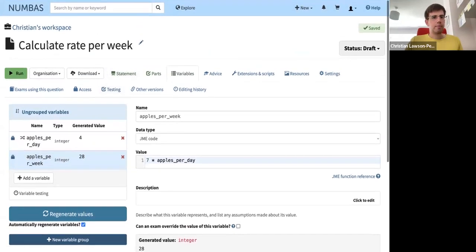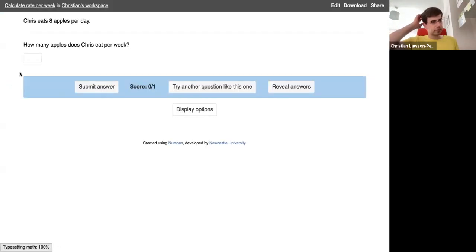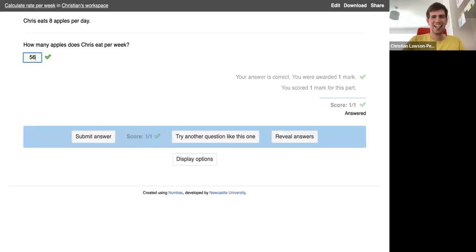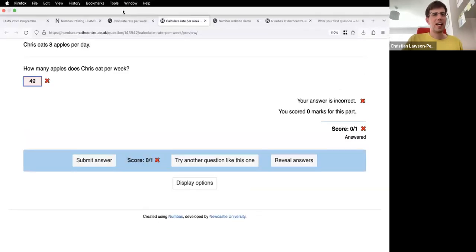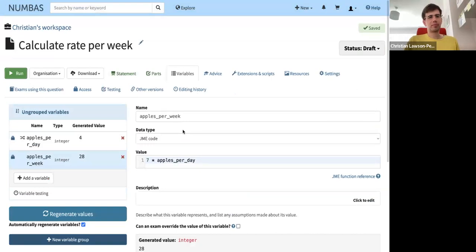Right. So I can run this again, I suppose. So now we've got Chris eats 8 apples per day, and what's 7 times 8? 56, I think. Yeah, it looks good. And we'll check that 49 is no longer correct. There we go. So this question seems fine.